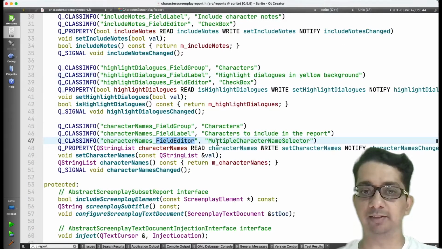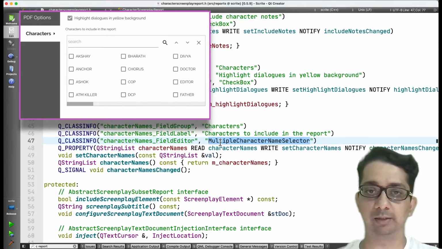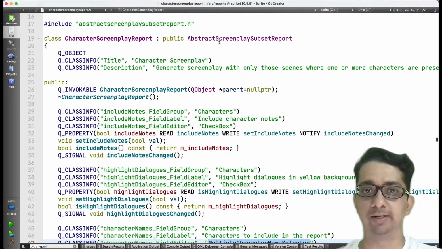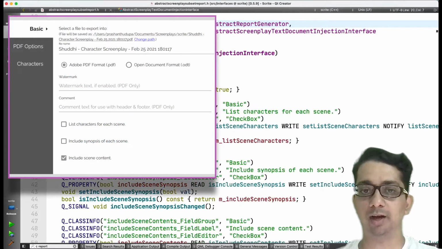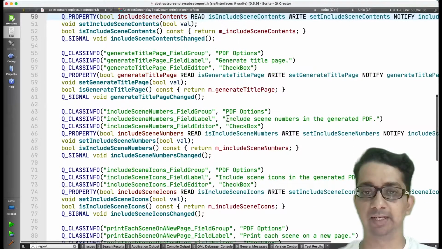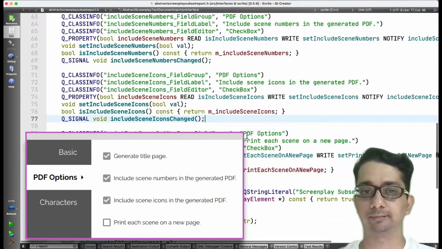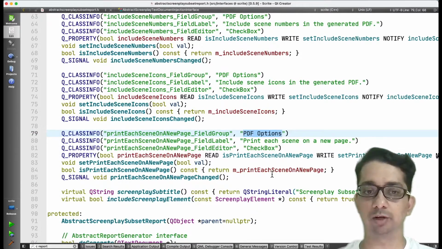But for character names, we're saying make use of an editor called multiple character name selector to present the configuration knob associated with character names. The base class of character screenplay report, which is abstract screenplay subset report, has a bunch of properties of its own. And notice how we are presenting the configuration knobs from this class inside the basic field group. And we also have a few properties that should show up within the PDF options group. All of this information is captured using Q_CLASSINFO.